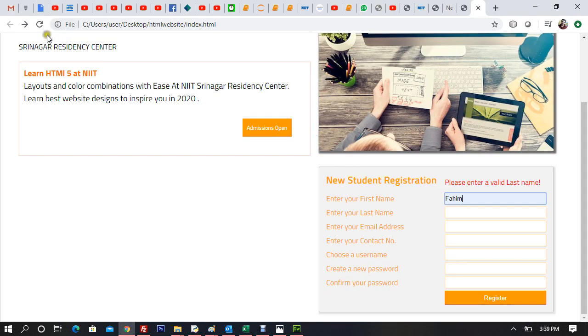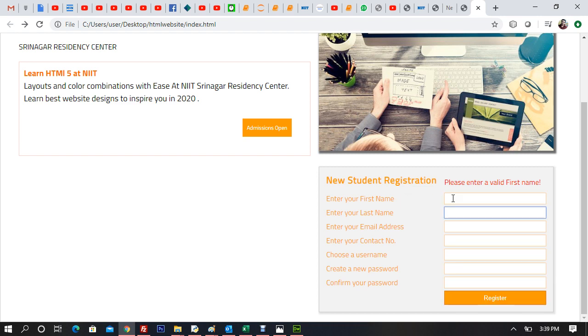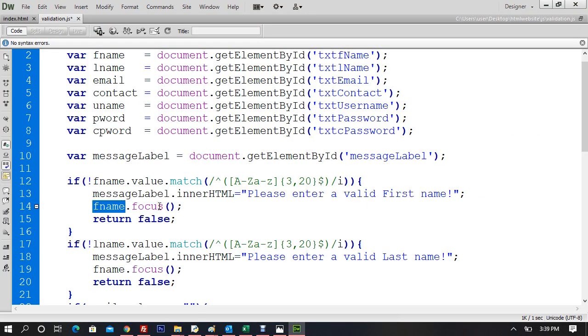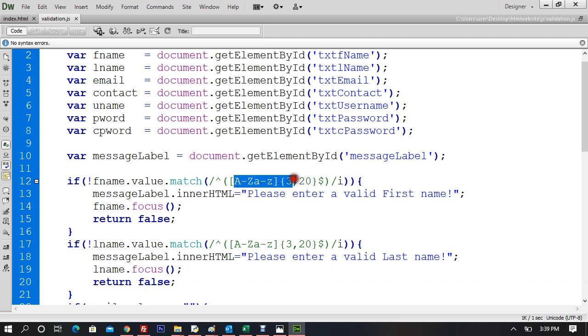Alright, so I'll use the same here. Okay, now please enter a valid. Okay, I have done something wrong. Please enter a valid first name. So it's here last name dot focus. Okay, first name dot focus, last name dot focus. Fine. If it does not match this pattern, you are shifting focus to first name and displaying the message. Shifting focus to last name and displaying the message if last name does not match the pattern.